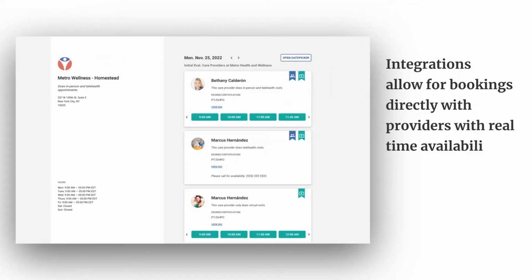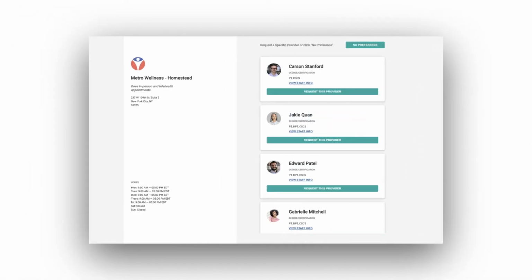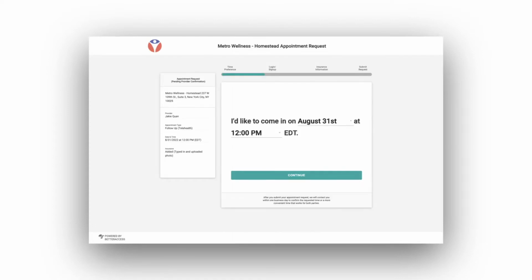Integrated models have the option of allowing prospective patients to choose available times for providers directly from their current EMR system. For more information on our current listing of integrated EMR systems, speak to a Better Healthcare representative today. Let's choose one of our providers and continue.